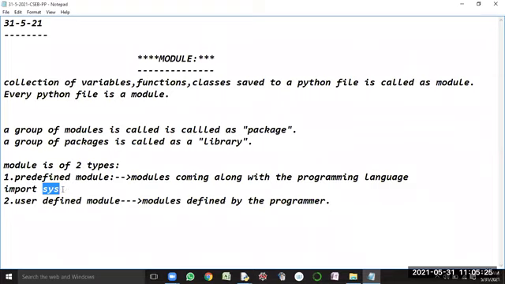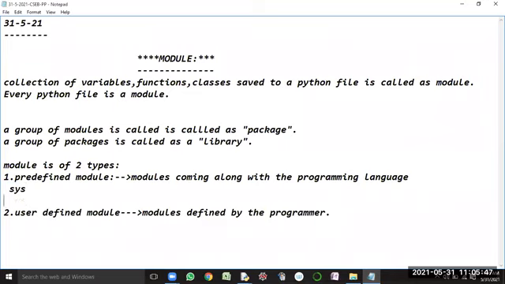Are we defining sys? No, sir. It is coming along with the Python programming language. So sys is called what? It is a module or not? Please respond, guys. Yes, sir. So sys is one module, guys.